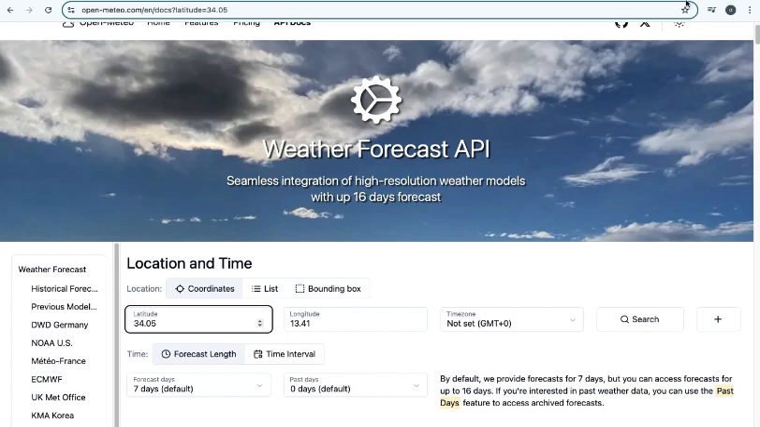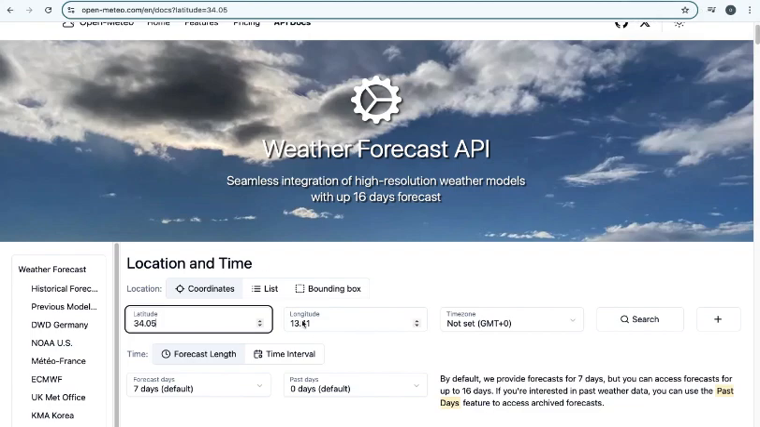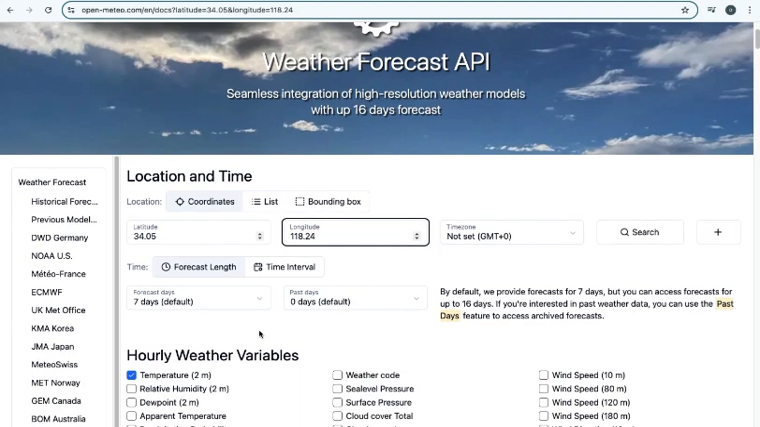So let's copy the longitude as well. We copy this particular one, the last four or 5 digits. We copy this particular one, copy. Then we go to open-meteo.com again. We put it here. By the time we've done that, we scroll down.